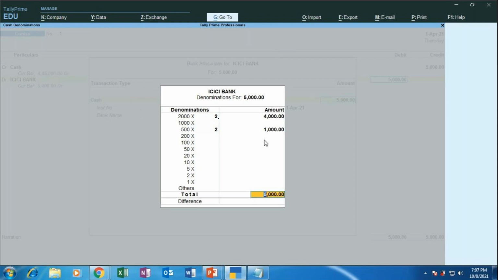You want me to repeat it? 2,000, type it into 2. Have you typed 2,000 into 2? Once you type, press enter. You get 4,000 immediately. Okay. Next, 500. Press enter, come down, stop at 500. Just type 2 there and press enter. You get 1,000, and immediately it will total up to 5,000 rupees. Very good. Press enter.